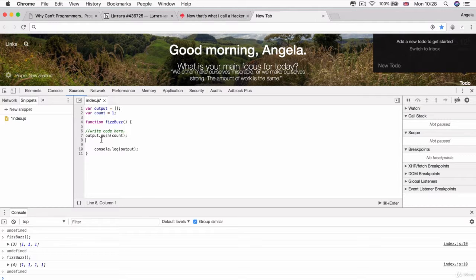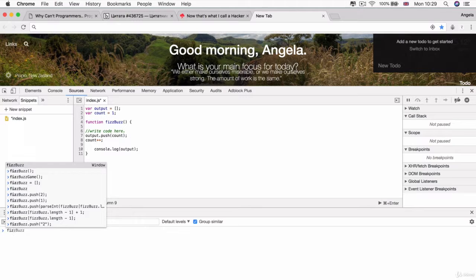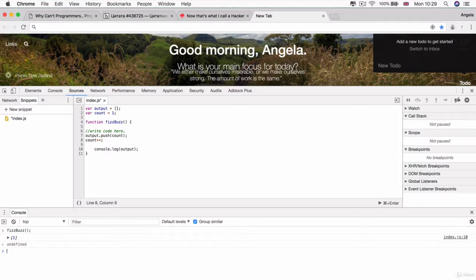So in order to do that, we have to increment count. And you might remember from previous lessons, we'll have to do that by saying count equals count plus 1, or more simply, we can just write count plus plus. So now if we run this snippet, and I clear my console, and let's run fizzbuzz, you can see that each time I run this function, it will add the next number in the sequence to our array. So that is one of the solutions to this challenge.